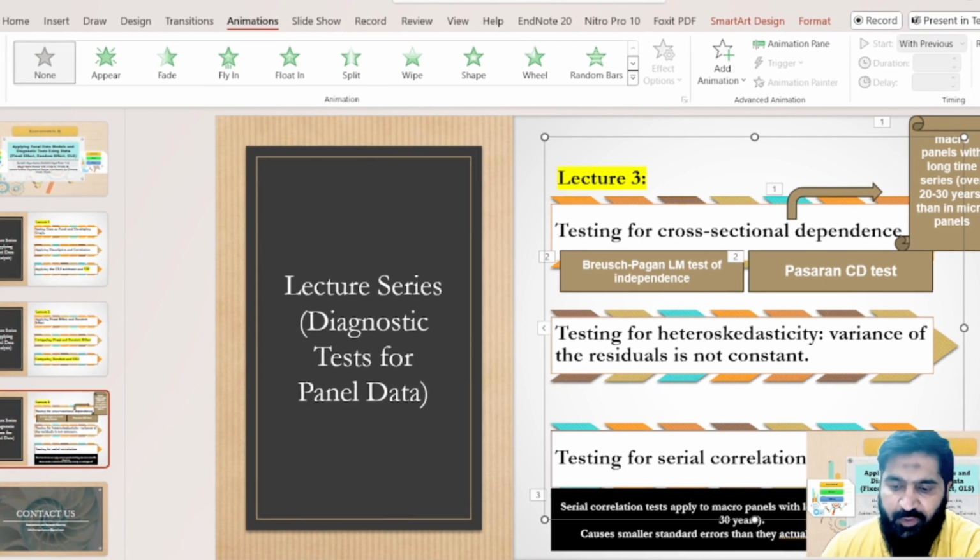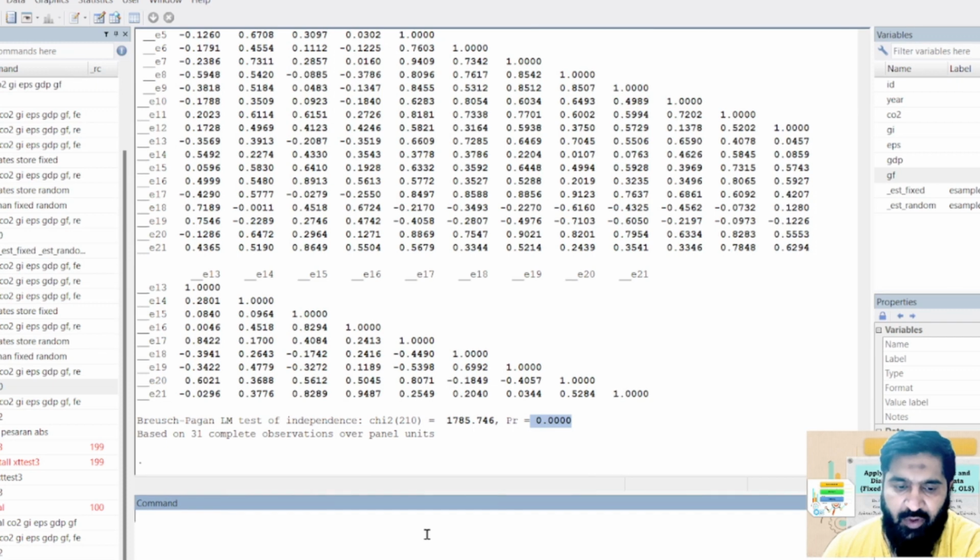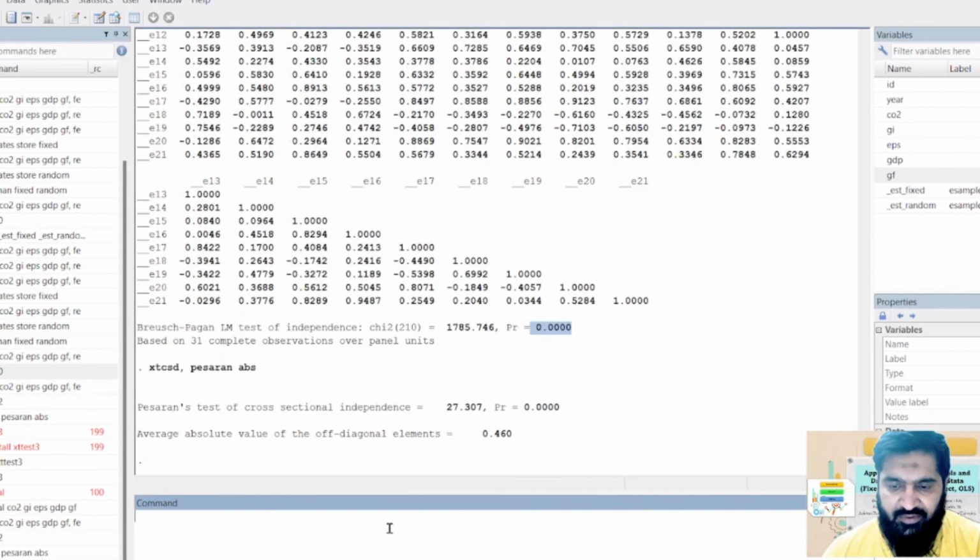Okay. For this one, the process is again quite simple. The command is xtcsd, comma, pesaran abs. I repeat, xtcsd, comma, pesaran abs, and we need to press enter.